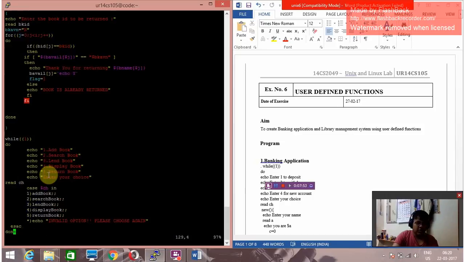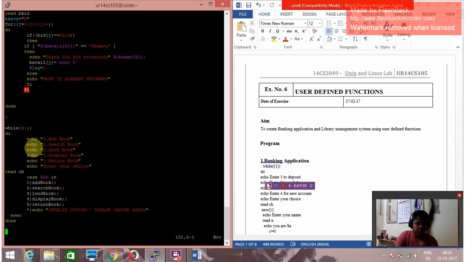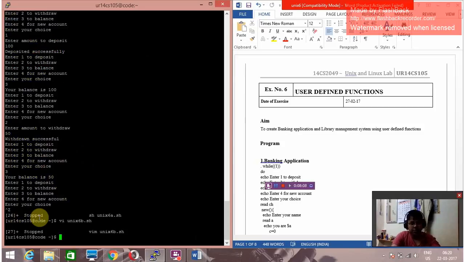So this would be the while loop. Here we are running all the cases mentioned earlier, like add book, search book, lend book, display book, and return book from this list. Let's go on to the working part of the program.